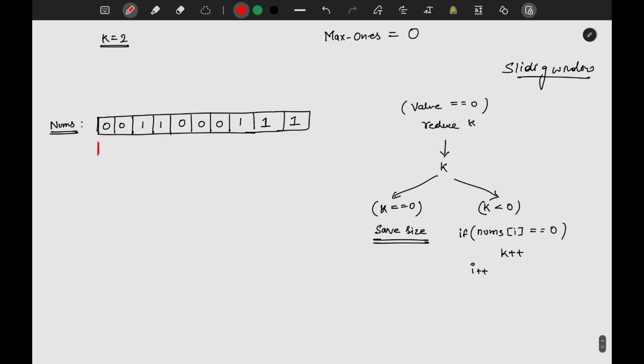Now we will first see the first element of the array. We see this is 0, that means we need to flip it. When we flip it, this will become 1 and the value of k will decrease to 1. So now we can increase the window, because we have already said that window will only contain ones. It will not contain 0. Next element is also 0, so we can flip it to 1 and increase the size of the window, and this value will be 0.